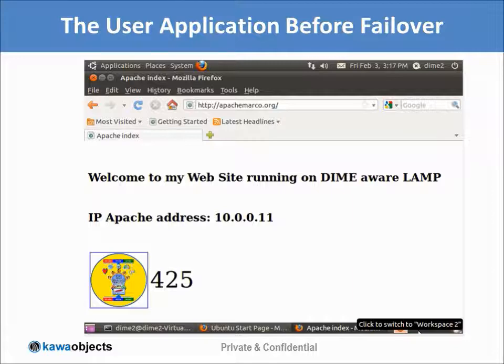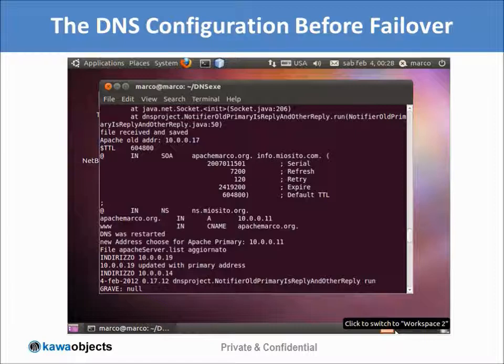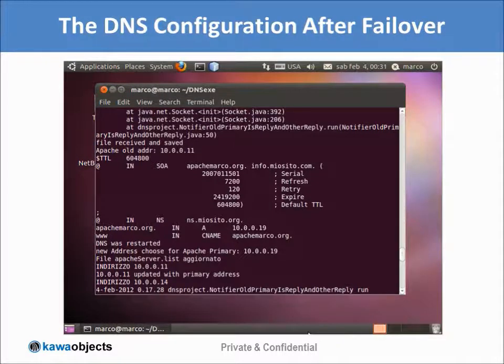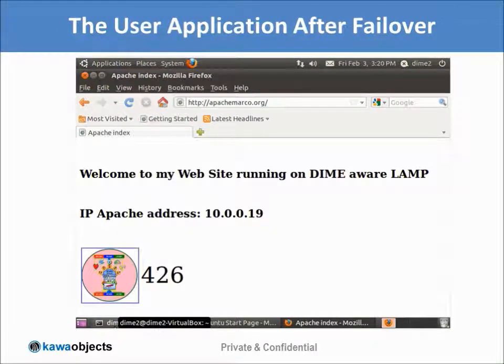The next two screenshots show the DNS configuration before and after. Here you can see before the auto failover occurred, the apachemarco.org is at 10.0.0.11. When the failover occurred, it has changed now to 10.0.0.19, and the user application now, you can see, has changed the IP address to 10.0.0.19, although it is accessing the URL apachemarco.org. You can also see the counter has been incremented when it read the MySQL database.